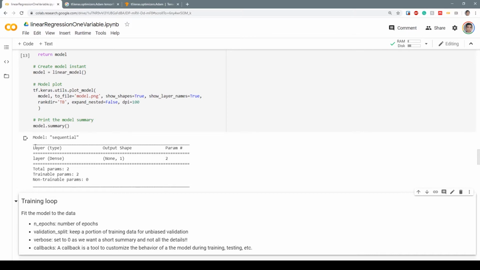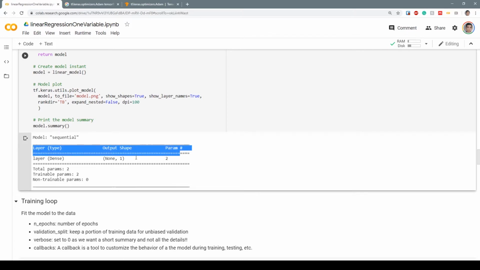So as you can see, the model is sequential. These are the layers we have. This is the output shape. Here it says none. It's not technically none, but it is in fact the batch size, the batch size we're using for mini batch stochastic gradient descent.